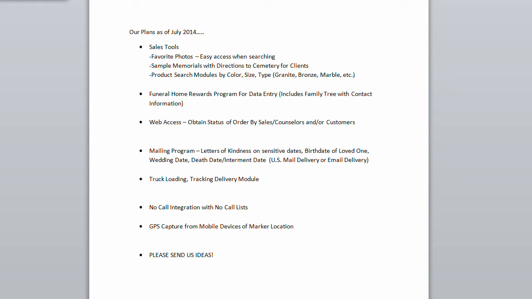We also are planning on writing a module that helps with the truck loading and tracking delivery. There also, per states, have no-call lists. We want to be able to have it to where those can be imported in. So when the salesmen are using the sales modules to call and generate sales, they'll know when these people are on a no-call list.